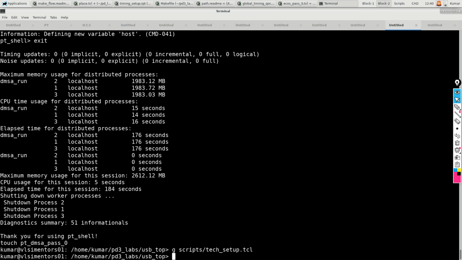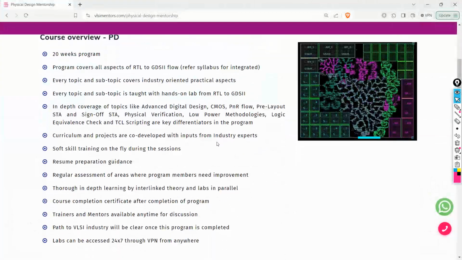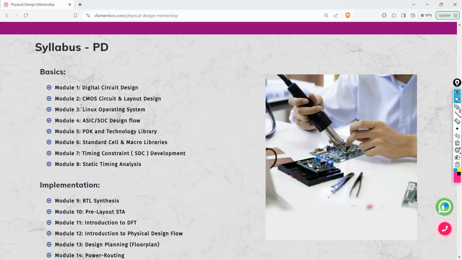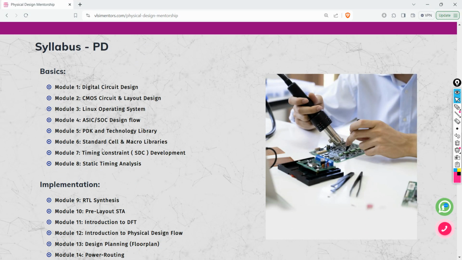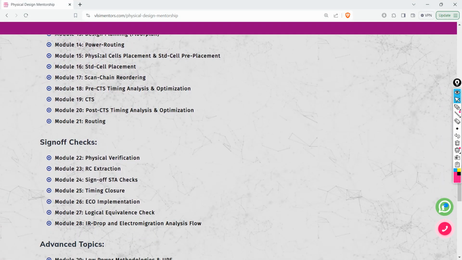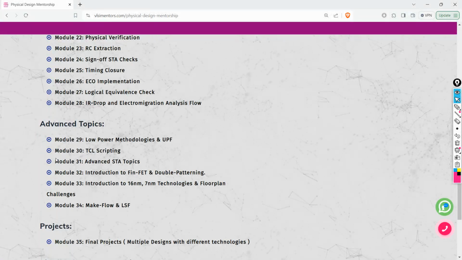Okay, so you're talking about a physical design course. There are people asking for courses. We have a physical design program, which I don't call a course, it is a kind of mentorship where we handhold people. We have hardly 15 members per batch, 15 to 20 max, and there is a syllabus covering complete basics, then implementation, and then complete sign off checks. You get hands on everything, except the IREM, and we have the PT tool and ICV and everything, and then advanced topics. That's the beauty of our mentorship.